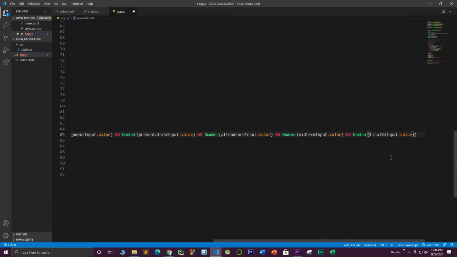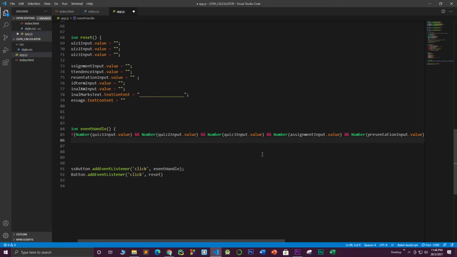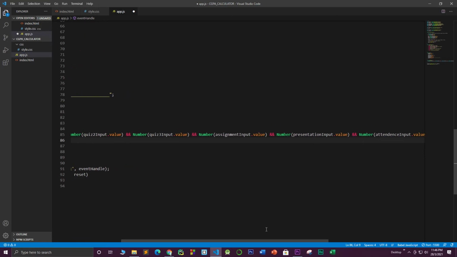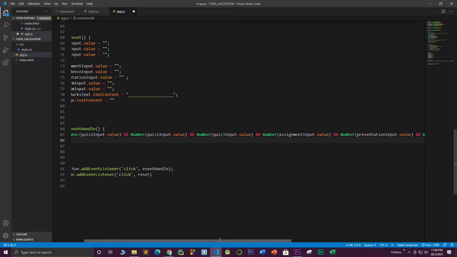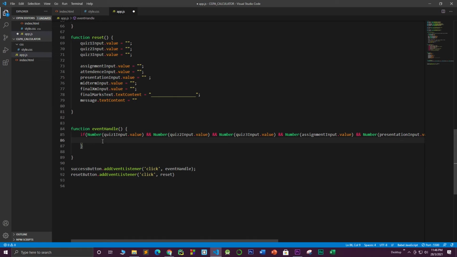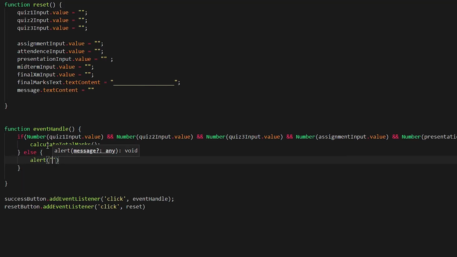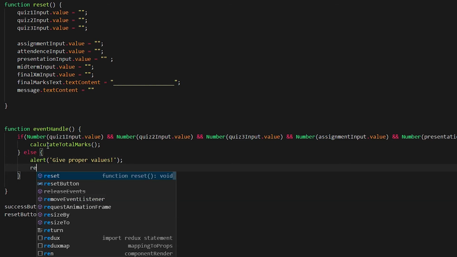Okay, it will check if all the information, assignment, presentation, attendance, midterm and final, are all numbers, then it will calculate the total marks. Otherwise it will not do that, else it will show in the alert: give proper values. Okay, give proper values, and it should be reset.